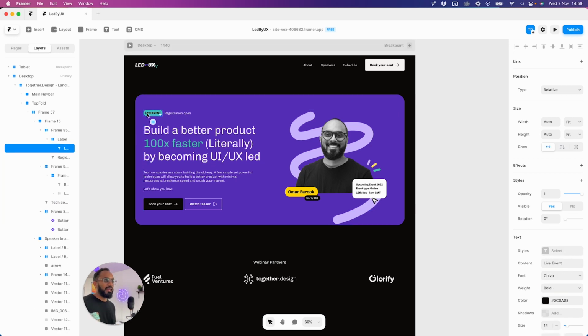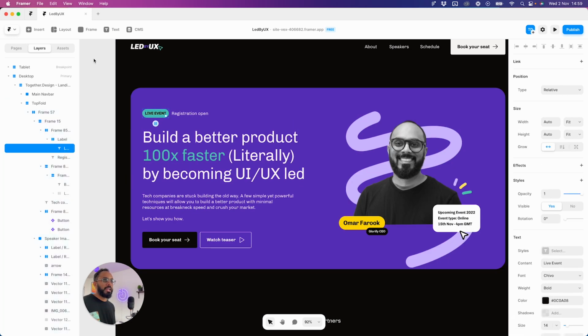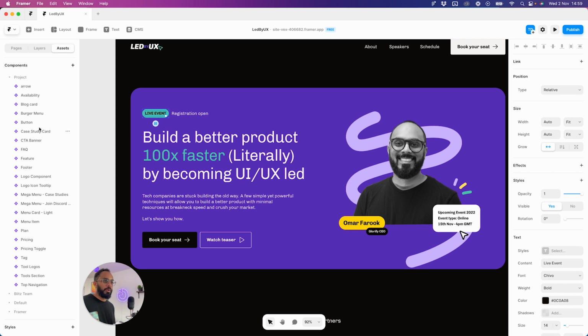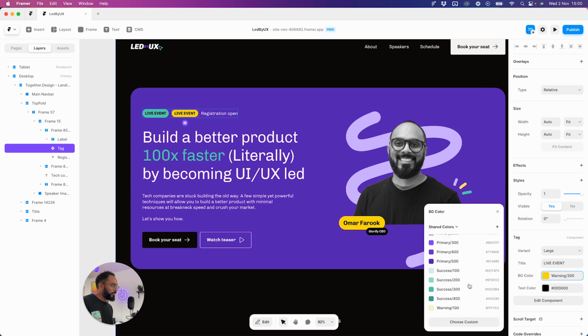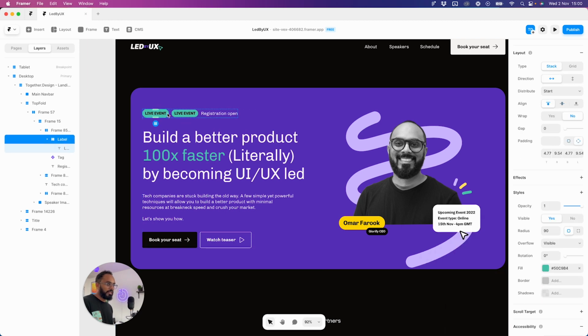Cool. So here's a tag. So again, this was pasted from Figma. It's not a component. So I'm going to use the actual component. Perfect. And I'm going to type the label live event. And let's use the 300 green, which is that. And I can go ahead and delete this.